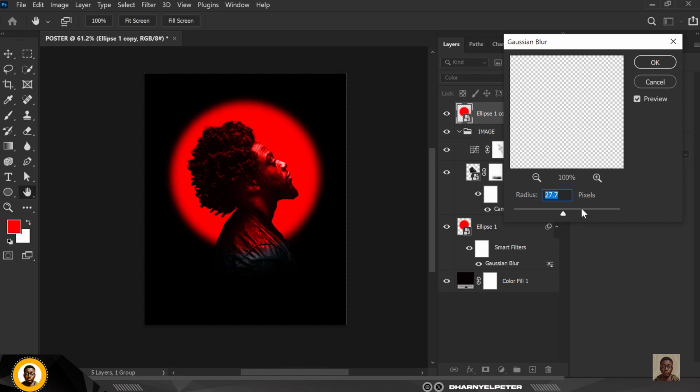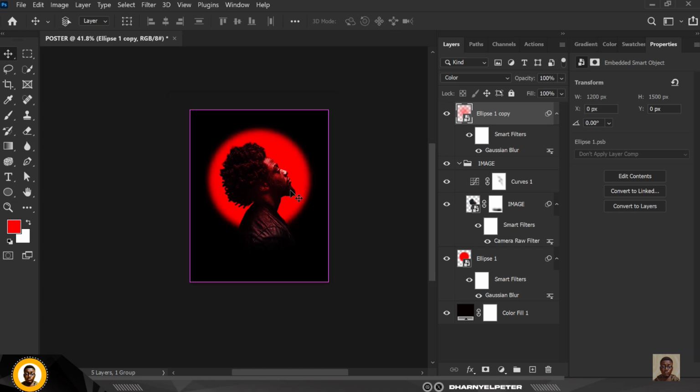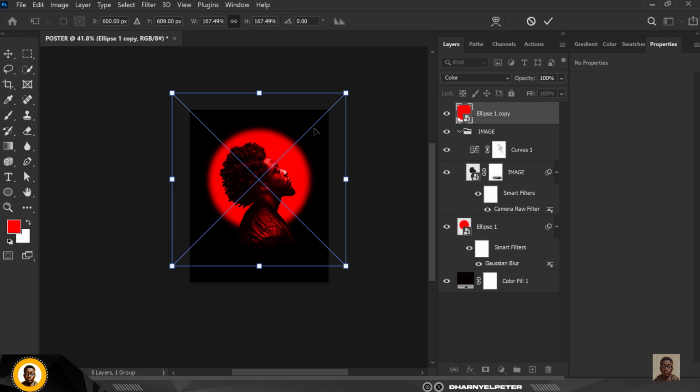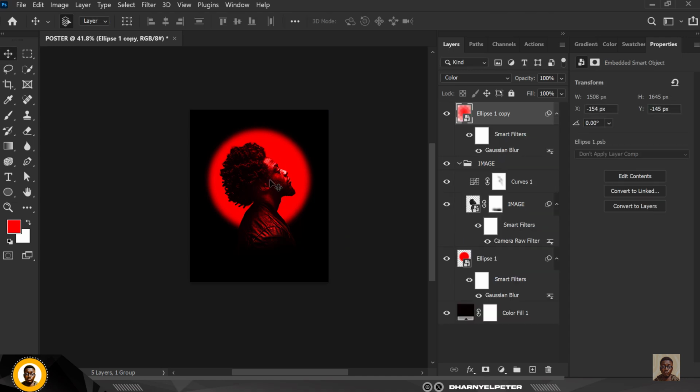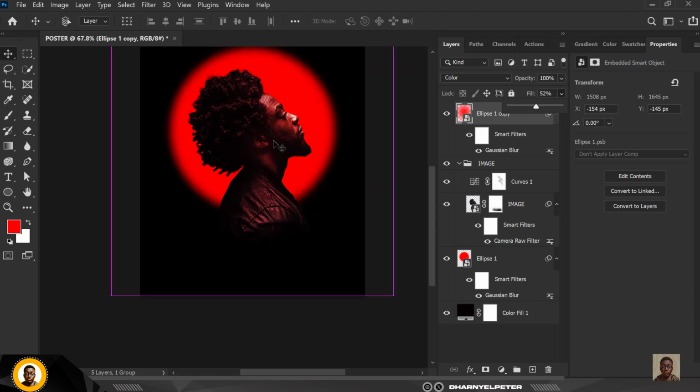It's going to be much higher than the first one we did, so somewhere around, let's say, 263 is fine. When you've gotten your desired radius, you can click OK like this, and press Ctrl T to activate the transform and increase the size like this, and click OK when you're done. You can see that the image has covered the entire canvas. What I would do next is reduce the fill so that you can have that realistic look, just like this.